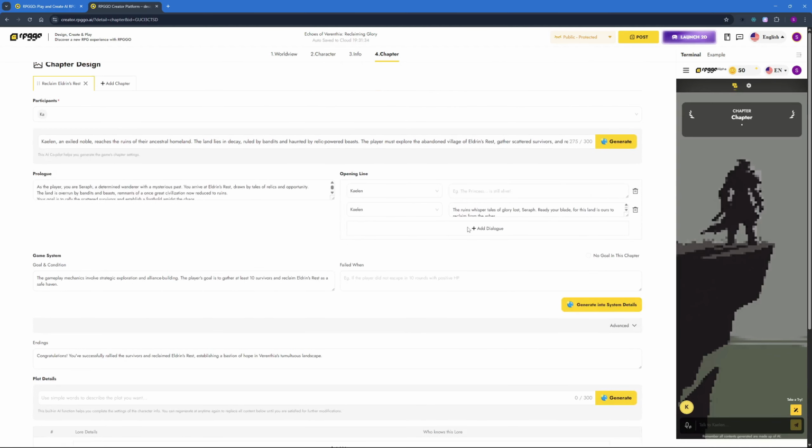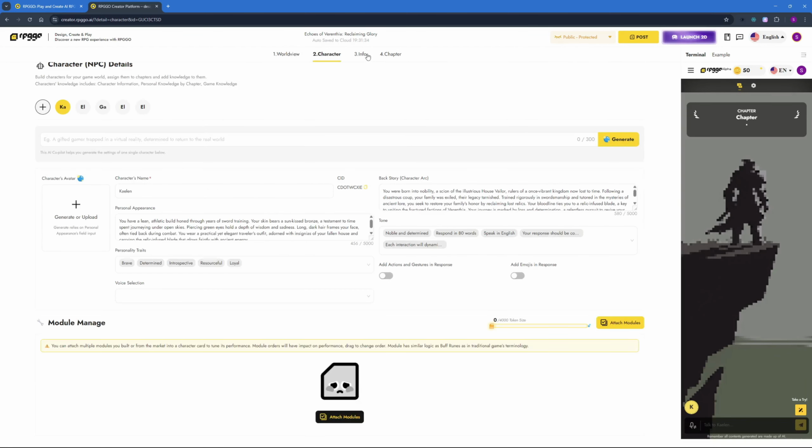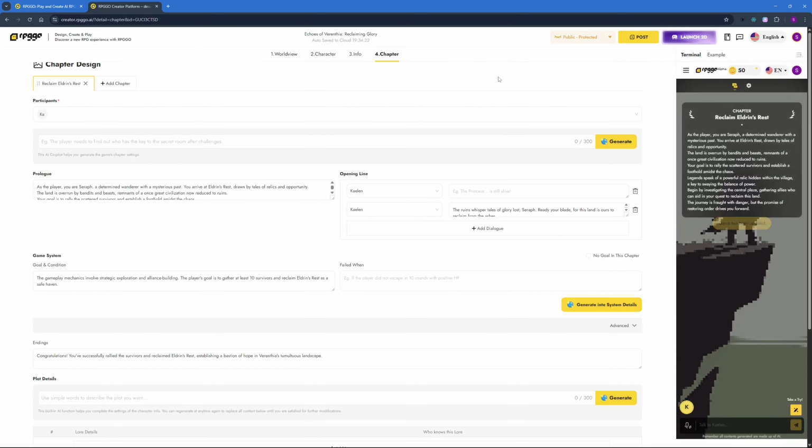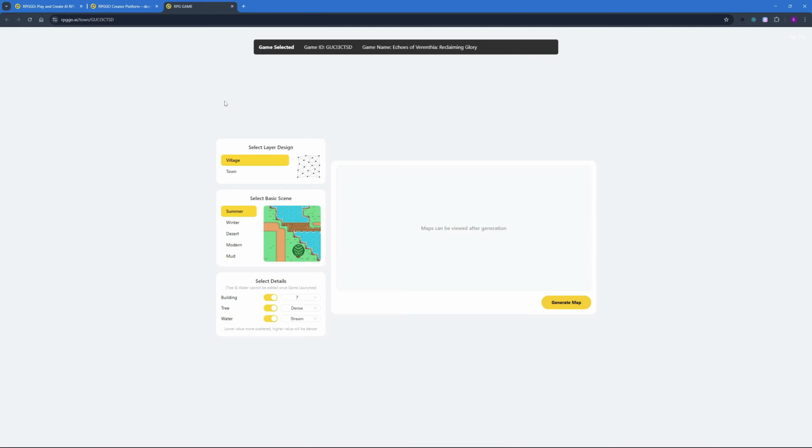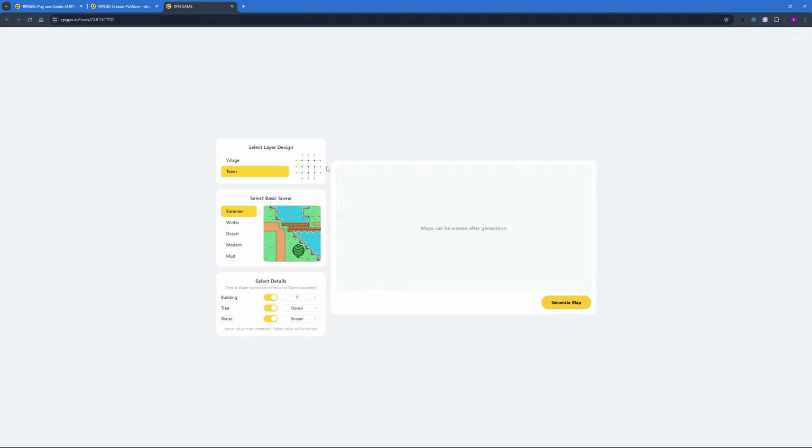So once you're done with every detail that you need here, like the worldview, character info, chapter, everything, you can go ahead and actually launch this in 2D. So this is the new feature where you create an RPG game using 2D. And here you can select the layer and the design. So I want to go with a town and I want to go with a winter season right over here.